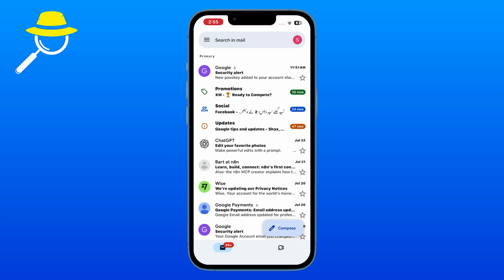Here's how to fix not receiving verification code in Gmail. If you're waiting for a verification email and it isn't appearing, there are a few solutions you can try. The first thing you should check is your spam folder.